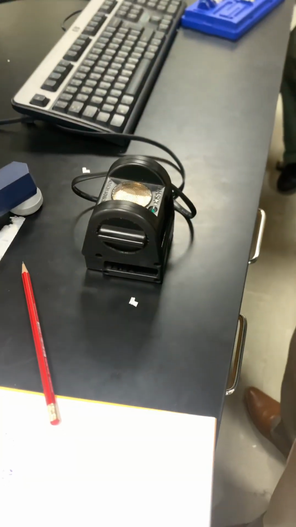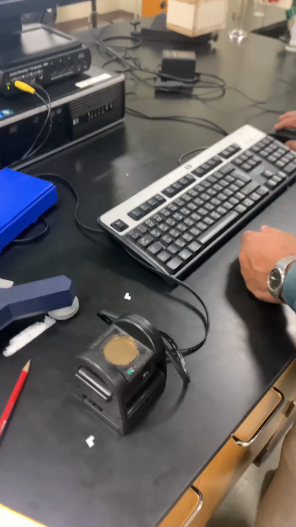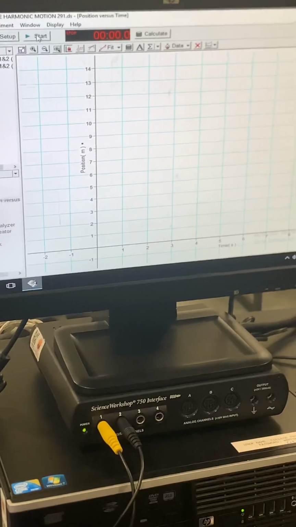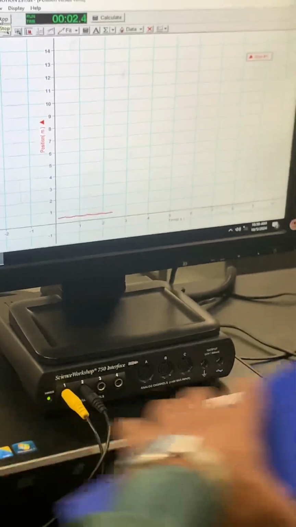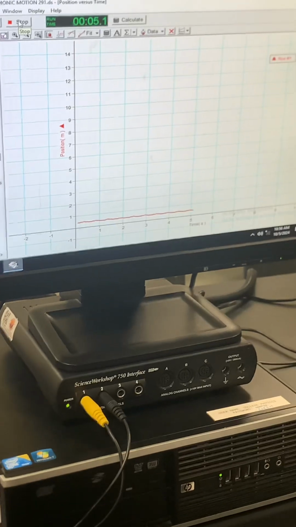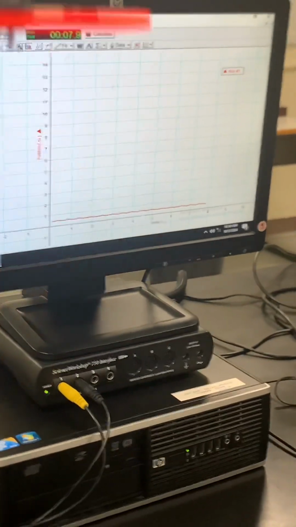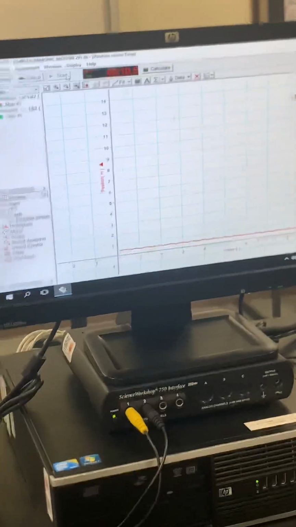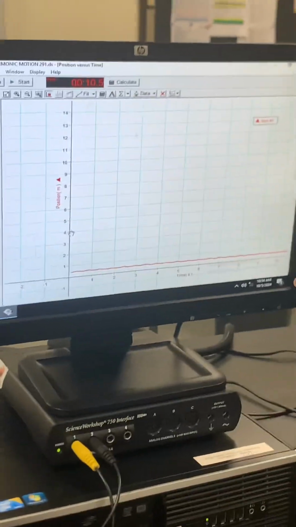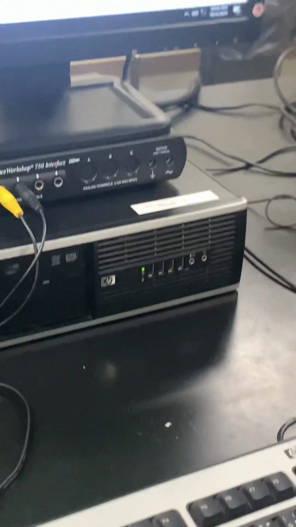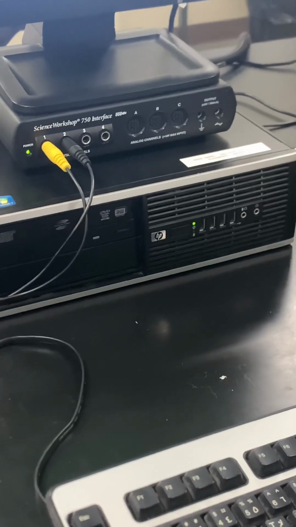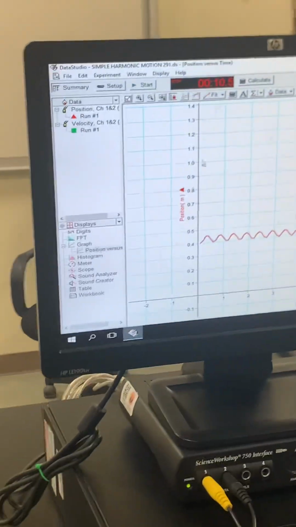You have to give a uniform oscillation. Just pull this slightly. Now it is oscillating. Start this. Now it has started oscillating, and the sensor records the position of this at various times. So it is recording the position. In the y-axis you have the position, and the x-axis you have the time. So we are going to take it like this.